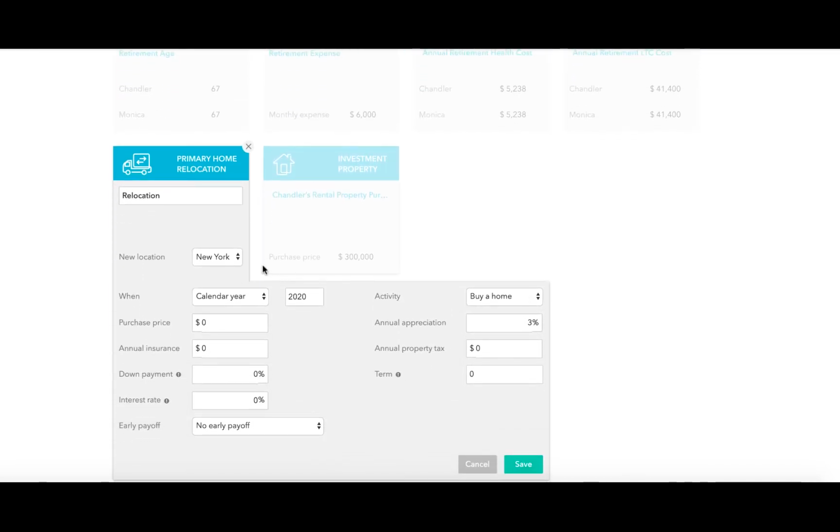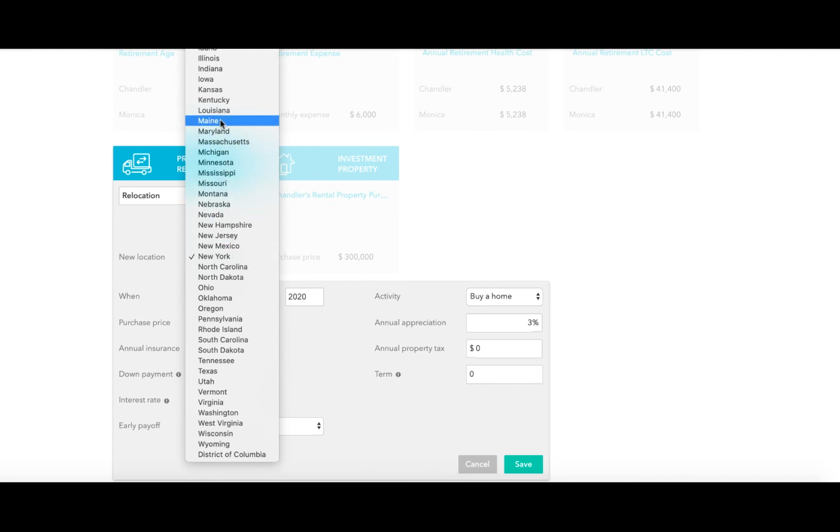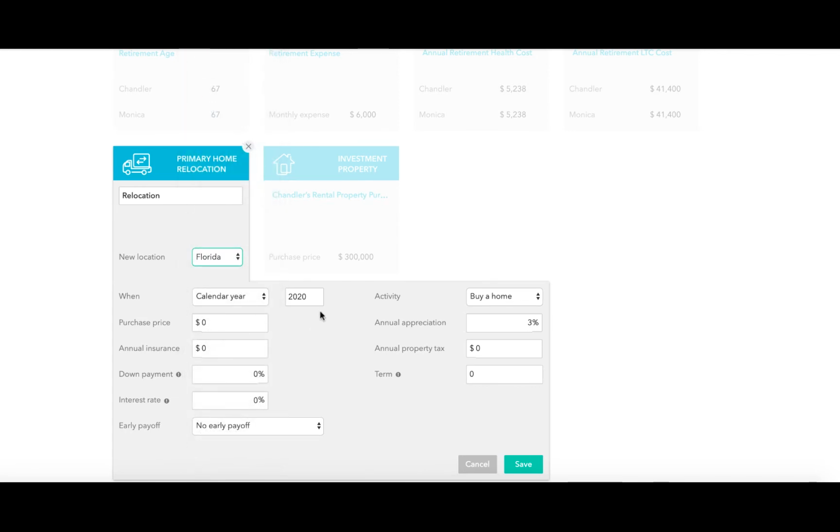This card will ask for the new resident state, which will apply state taxation from the date listed. The activity can be buying or renting a home in the future. When purchasing a home, we can list the relevant purchase information, annual appreciation, associated insurance and property tax, as well as the down payment information. If this is a downsize, we could list 100% down payment to not show any mortgage terms.